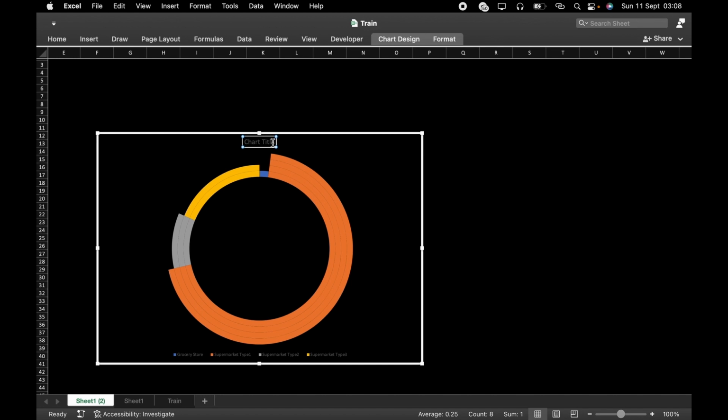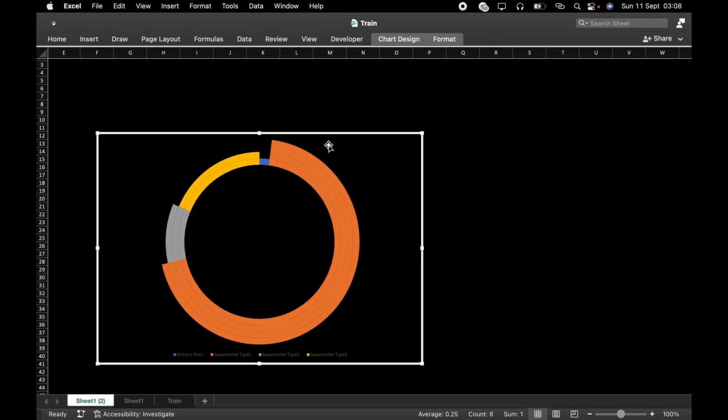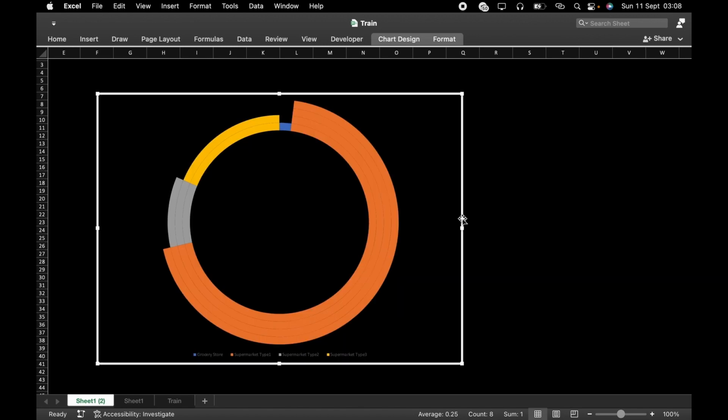Chart title, I can just press on this one. I can make it bigger. So what I want to do next is show some information relating to this.